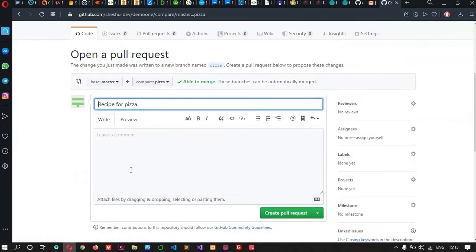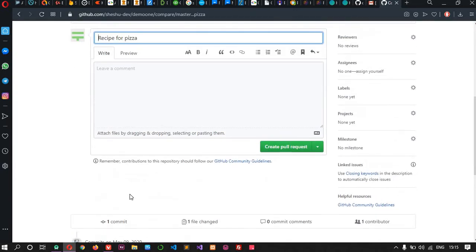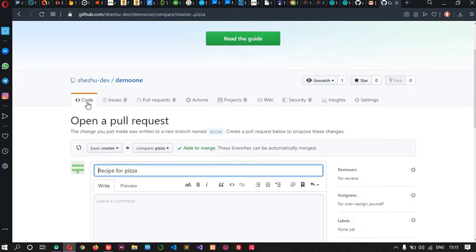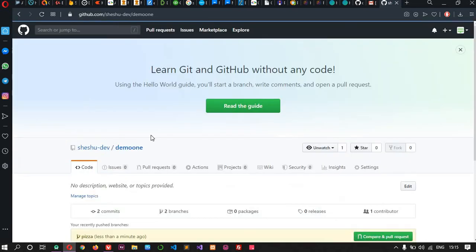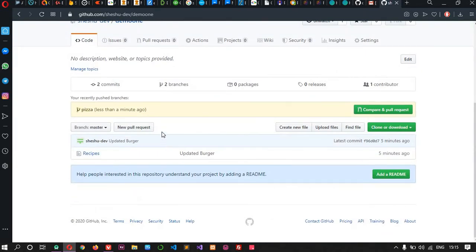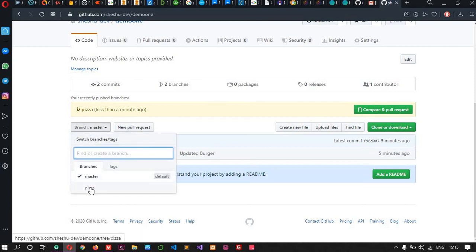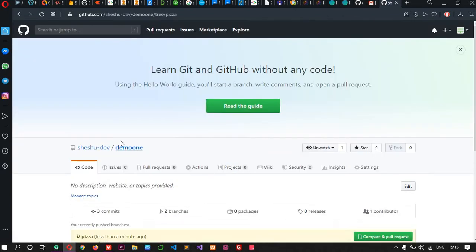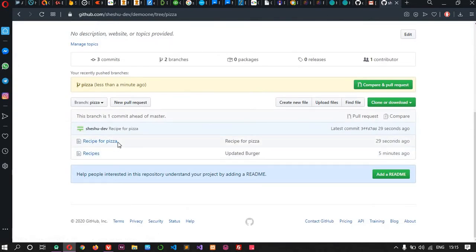So now everything is fine. See now in the code, you can see there is a compare and pull request option. Before that I want to show you, now we are in the master branch, we have only recipes, but if you go to the pizza branch, you can see recipe for pizza also.